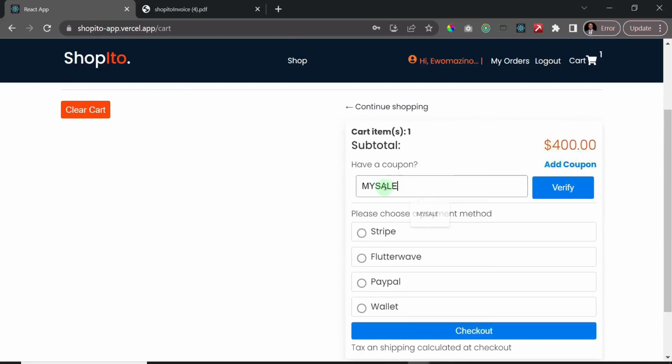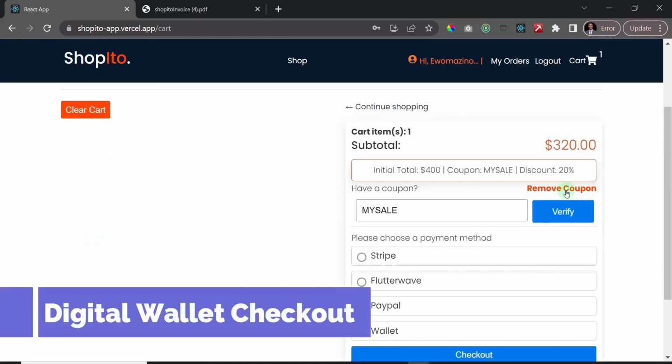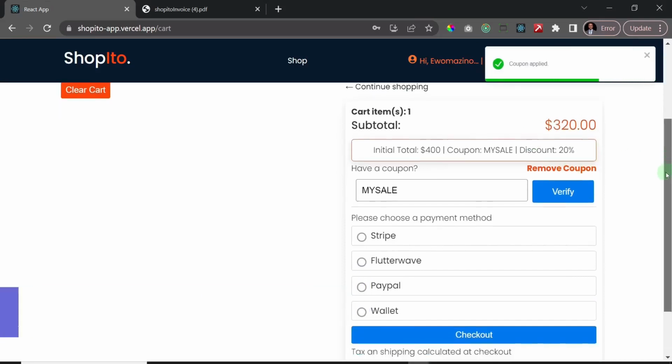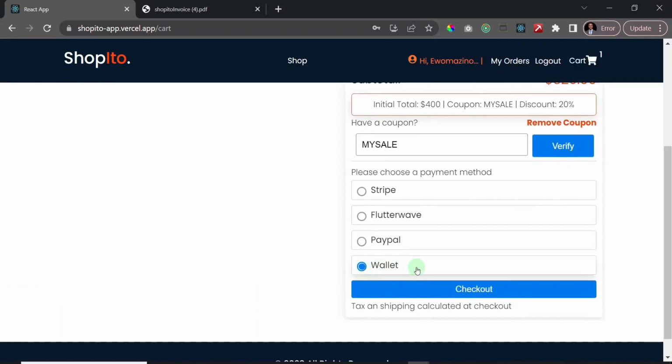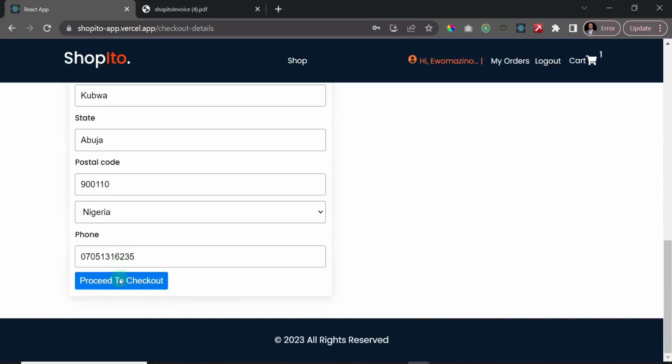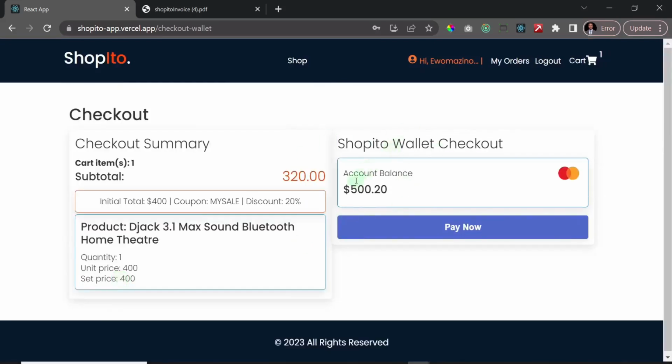So I'll just say my sale so that we can just have a discount on this product. Okay, so we have that, and I want to pay this time with my wallet. And don't worry, I will show you how we come about the wallet. So I'll click on checkout, and then I'll just proceed to checkout. You see here, I have $500 in my wallet.